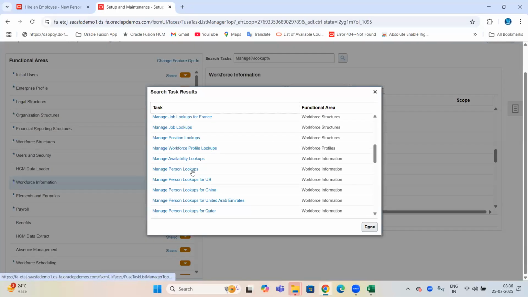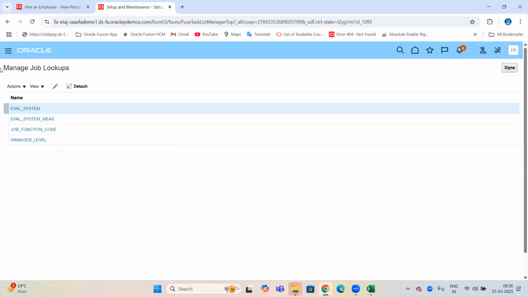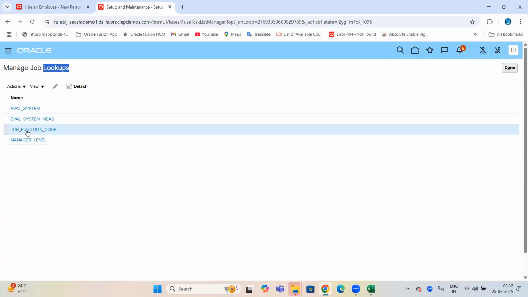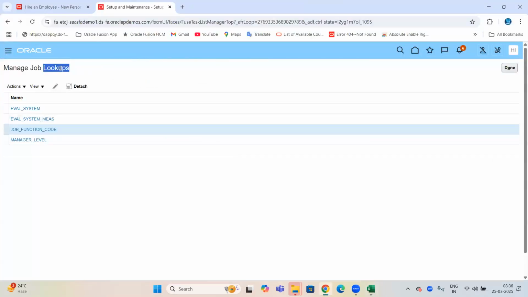If I search, team, manage job lookups is there, team. If I come here on that job configuration screen, I have these fields with list of drop down coming. So I can come and configure it accordingly. Job function, manager level. These are the fields with list of drop down while we configuring that job. Then for position, then for locations. Next, for every individual task, we have the respective lookups, team.